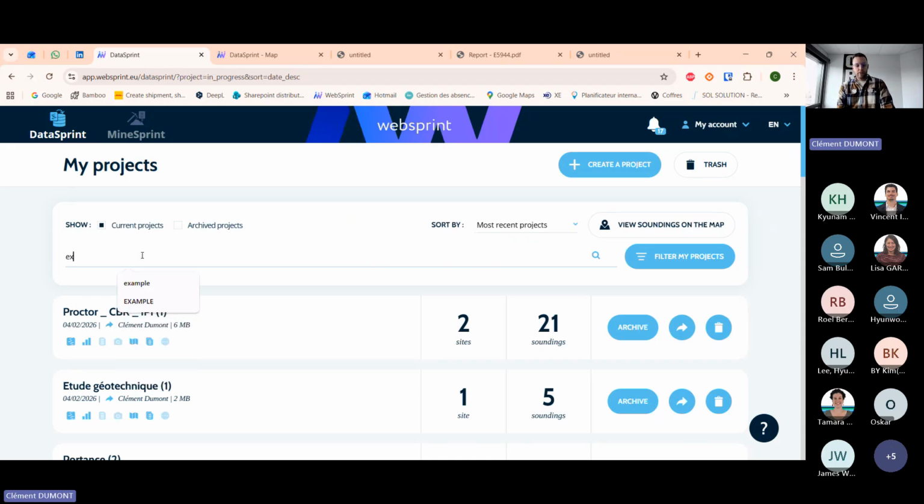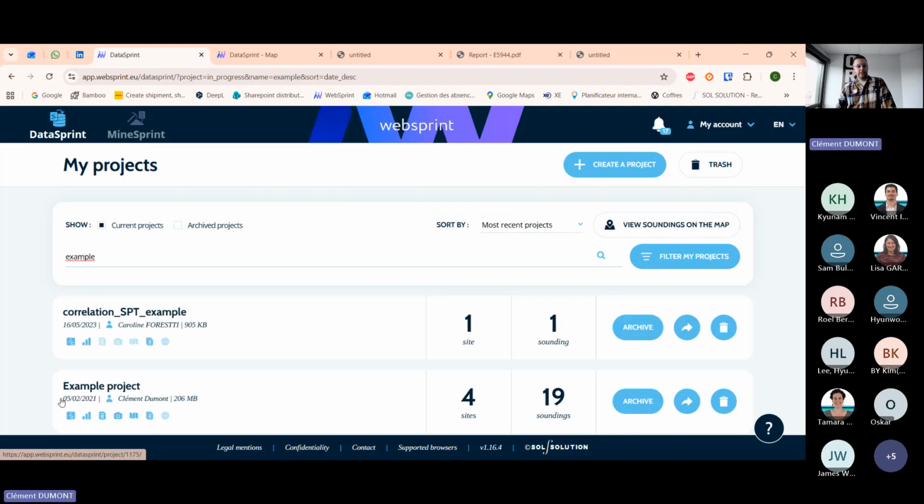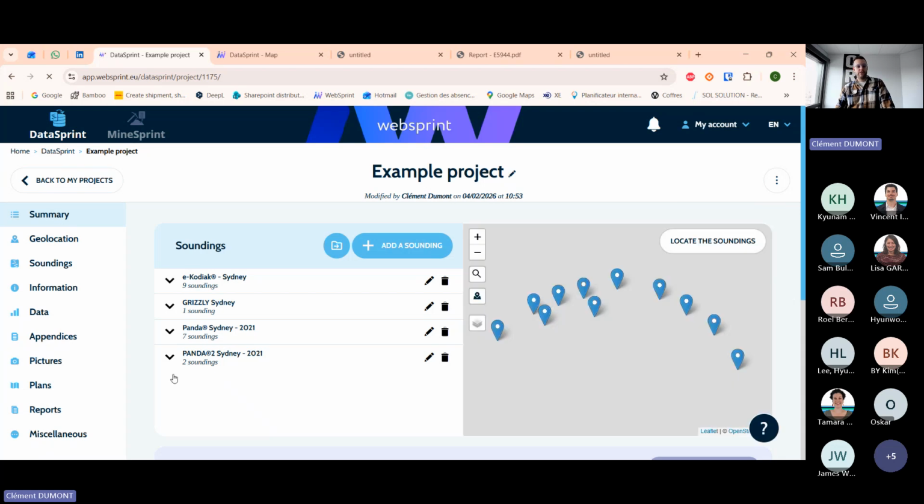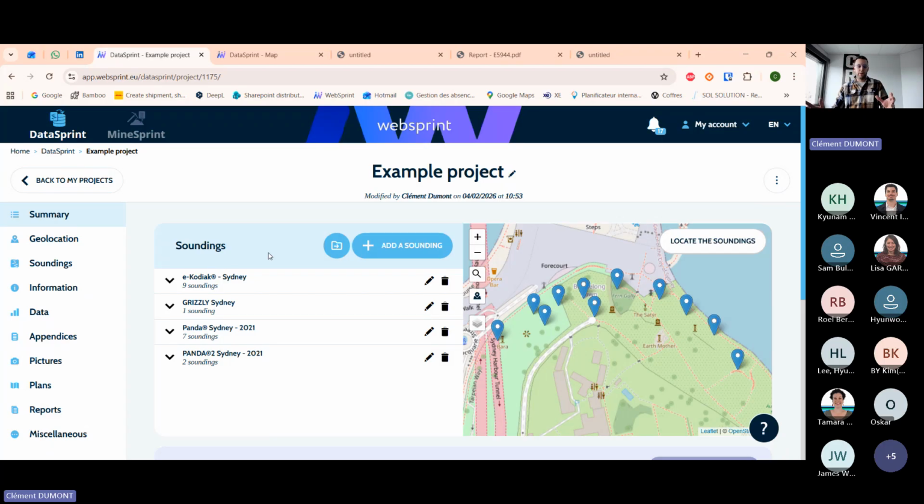Let me open one, which is complete. It's an example project, and we're going to have different parts. Summary, we have the view on the different soundings. On this project, which is an example, not a real project, we have Panda soundings, Grizzly soundings, Kodiak soundings, or the devices made by Soul Solution, all our DCPs. We have also the map with the location of all the soundings. If I press one, I've got a quick view on the graph. I can move the geolocation, and add pictures, maps, drawings.